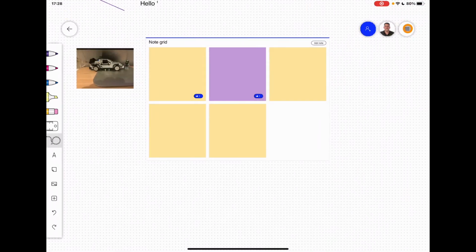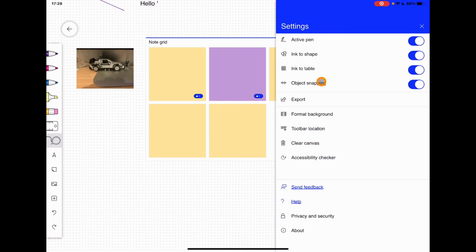And in the three bars here, the more section, there are lots more things that you can do. Now I'm on an iPad, so obviously I have specific things: ink to shape, ink to table. I'll show you those in a second, snapping things in. But the one thing that's really, really nice from a teacher point of view is this option to format the background. Now at the moment you'll see that my background is lots of dots.